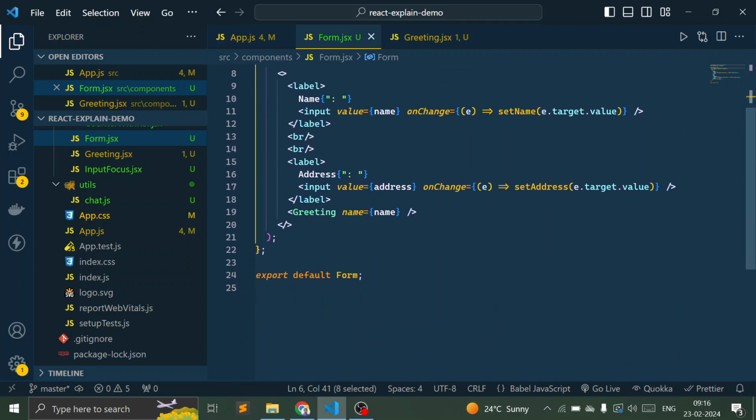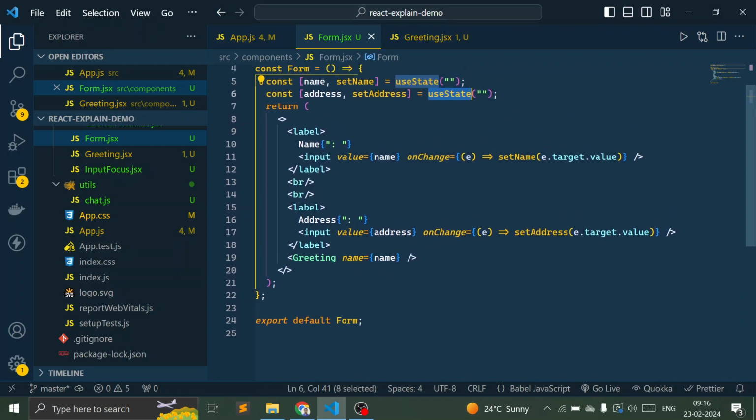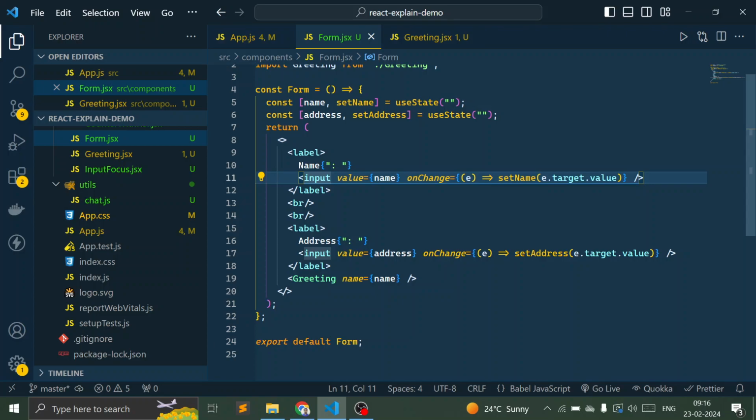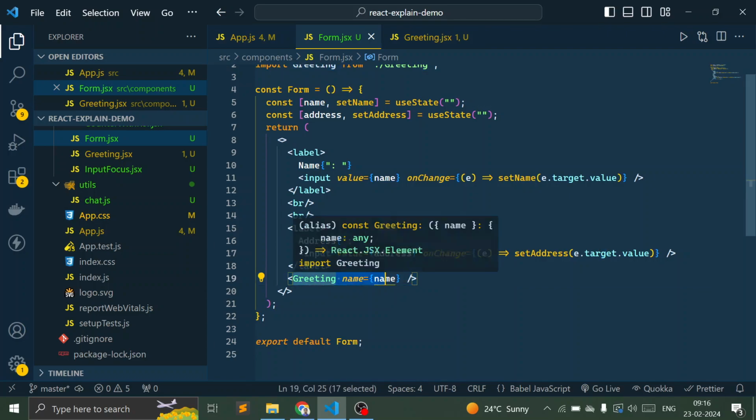Okay, so here, whenever we try to change the input value of name, then this name state variable is changed and this whole component is re-rendered. This whole UI is re-rendered. In that case, this Greeting component will also be re-rendered, and that is very much ideal because it is using this name. Name is getting changed, so this needs to be called with the new value of name.